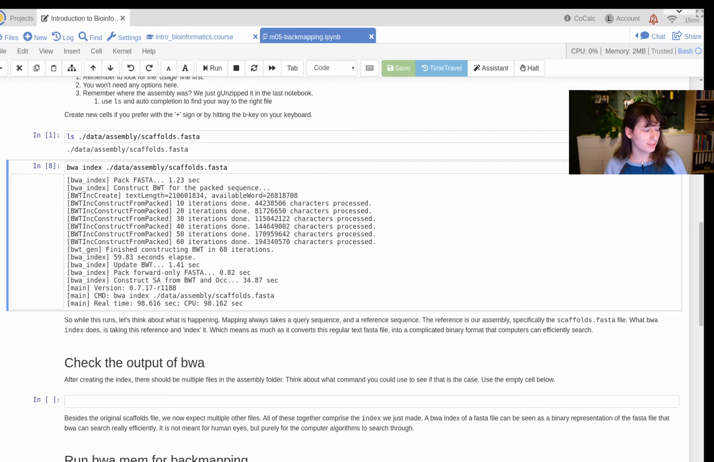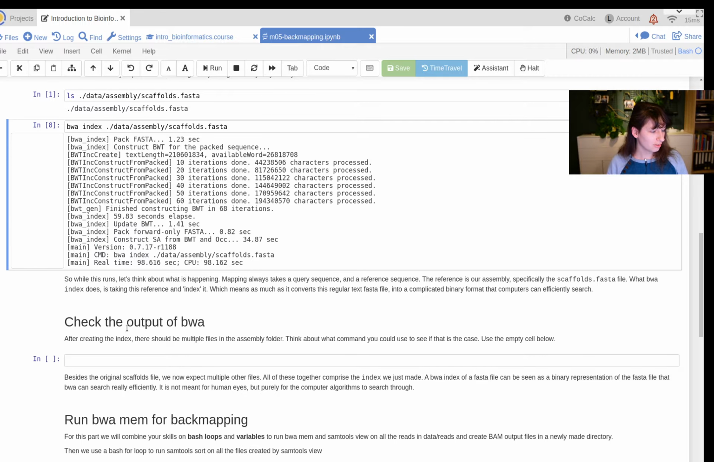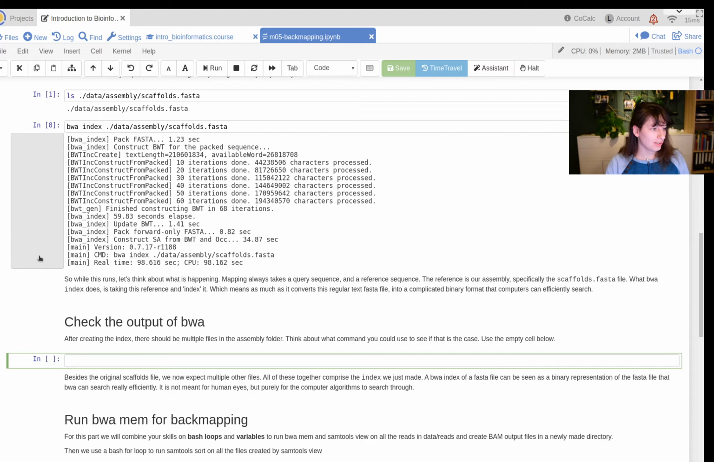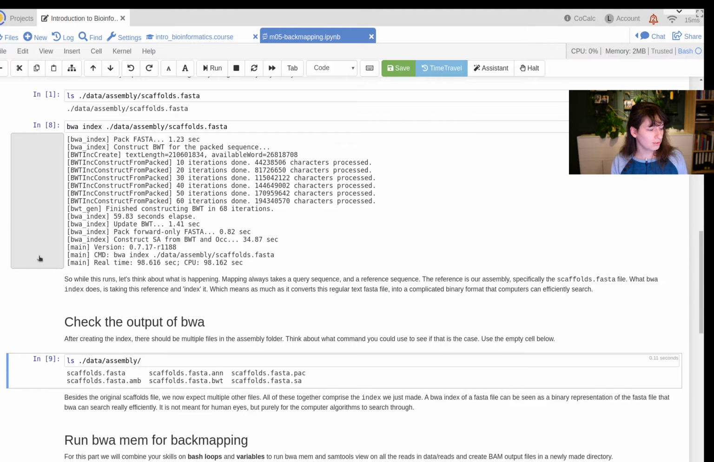Okay, so the indexing is done. We can see in the output that it gives us all kinds of information that we likely will not understand. So let's see what actually happened. We'll have a look in the directory where the original scaffolds file is, so that's data/assembly, and see what's there. So before there was only one file, scaffolds.fasta. Now there's actually multiple files, and they all have the same base file name, as we call this, but different extensions added to this.